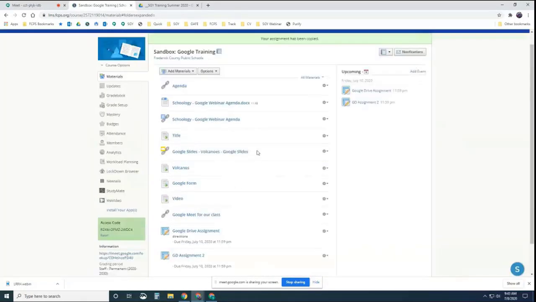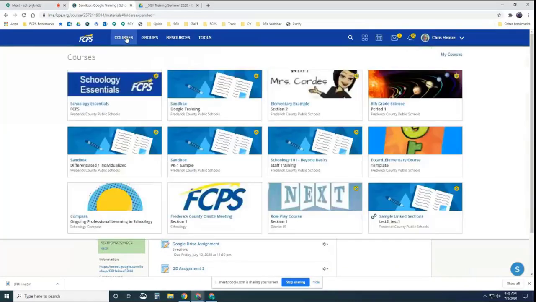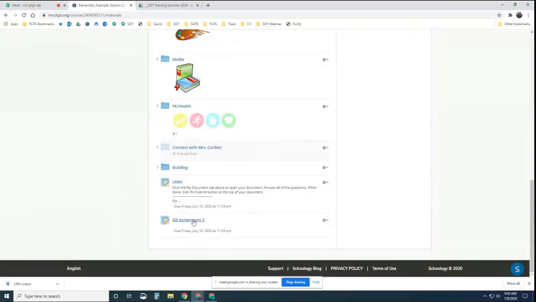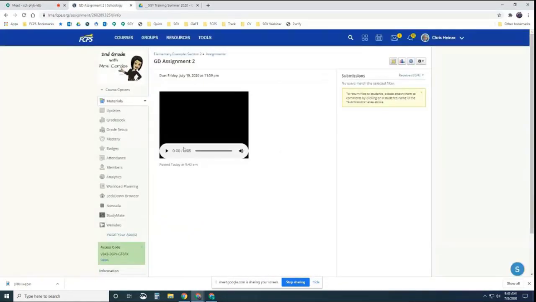And let me go to that course now to show you what just happened. Courses here. It'll be at the bottom where I just copied it to. There's that assignment. If I open that up, it's not a Google assignment. That file is no longer attached. So this is something we've asked Schoology to fix, one of our number one priorities.